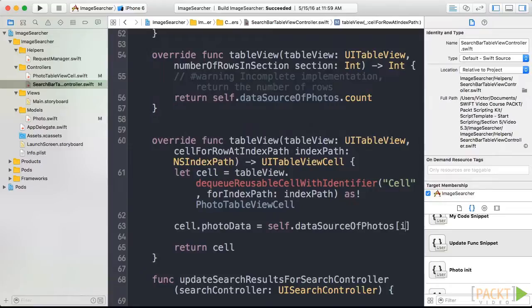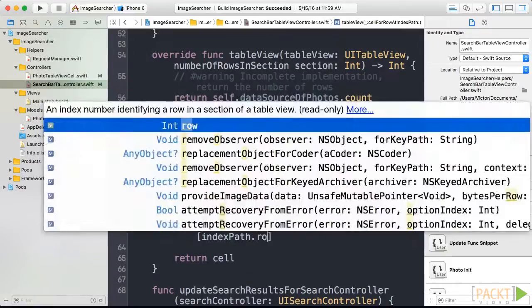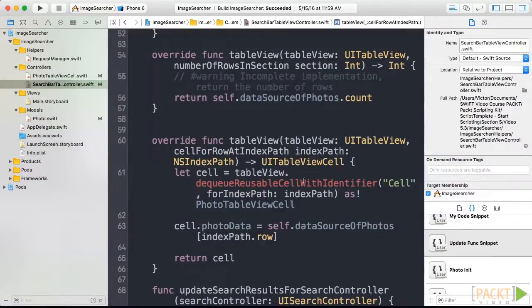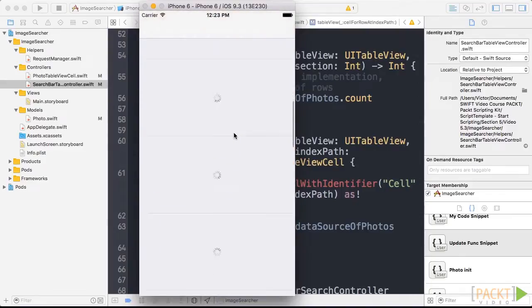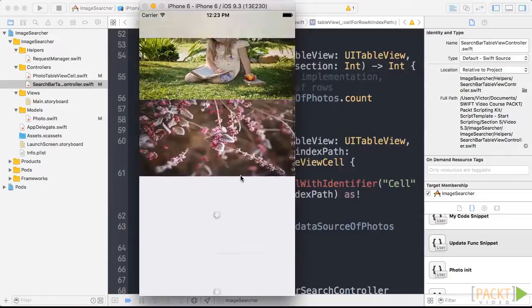Let's run the app to see it in action. Perfect. The images are loaded perfectly, and if we scroll down, we can see how the rest of the images are loading. In this video, we learned to set the data for each cell and to manage requests properly.